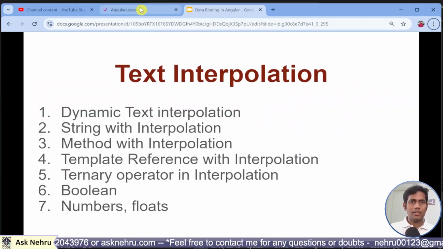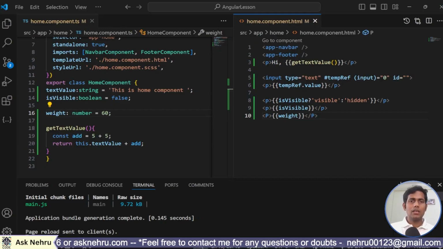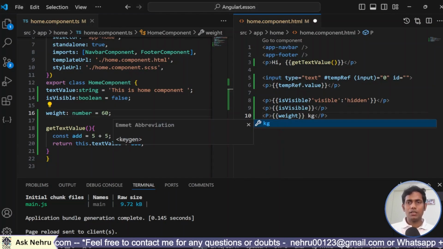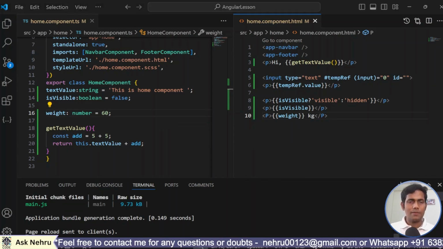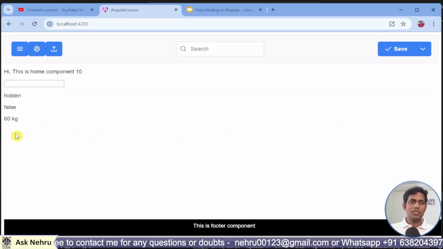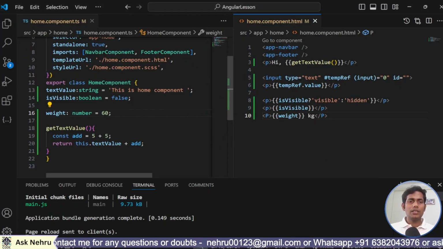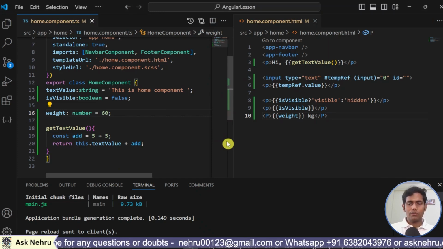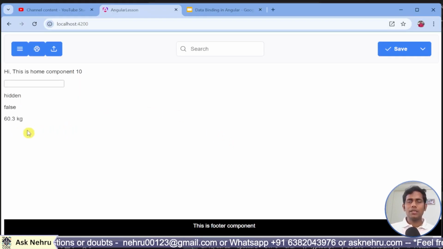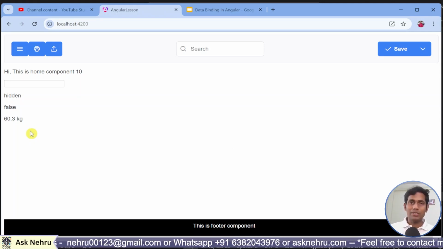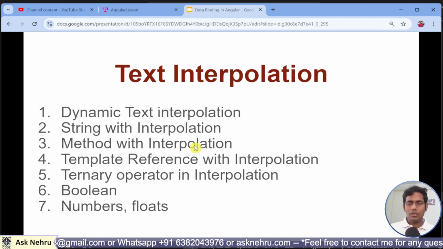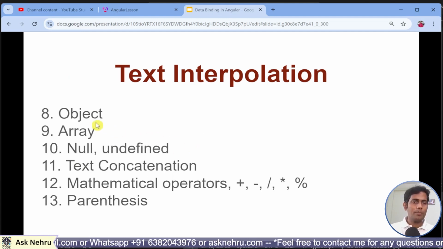It will print the weight. What's the weight? 60. But along with the weight, I will say kg. Kg means kilogram, guys. That's all. So 60 kg. And if you want, we can give float value also. For example, 60.3. 60.3 kg, guys. It will accept the float values as well. Okay, that's good.